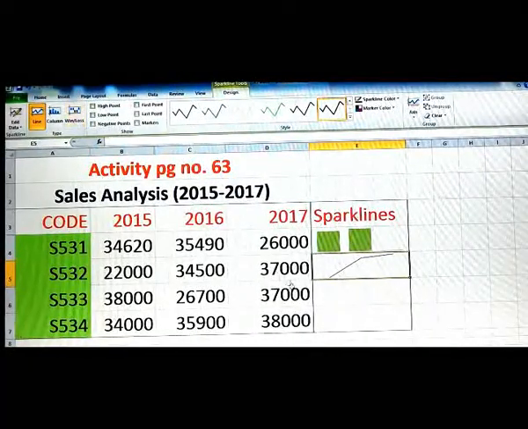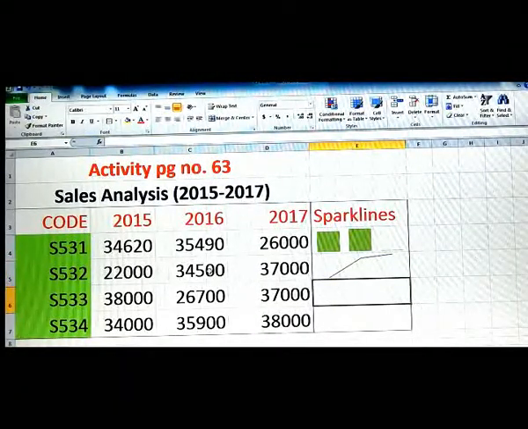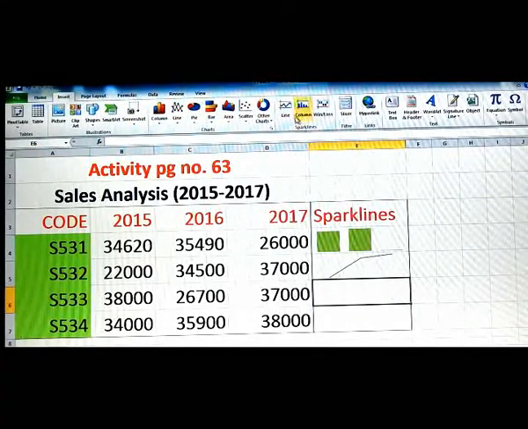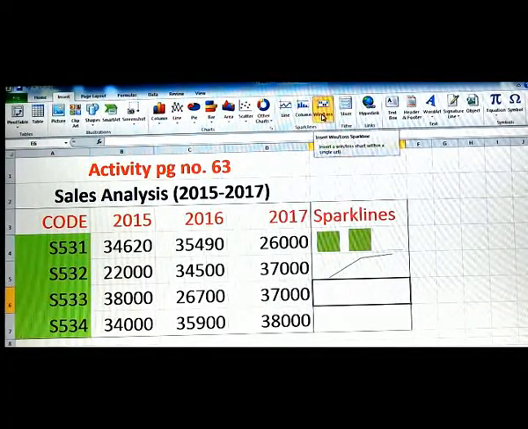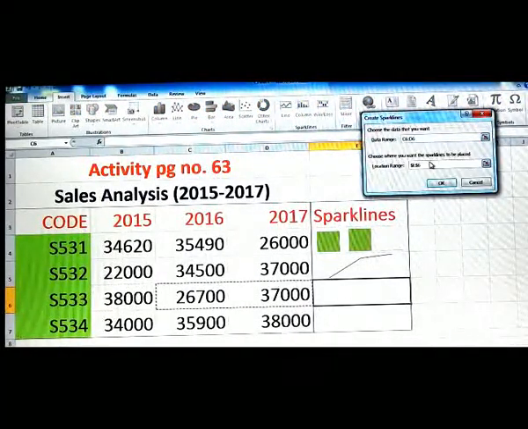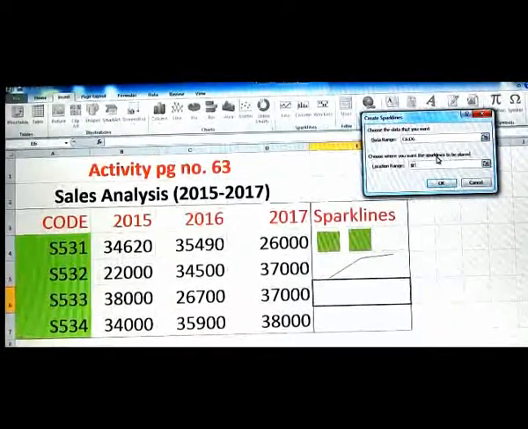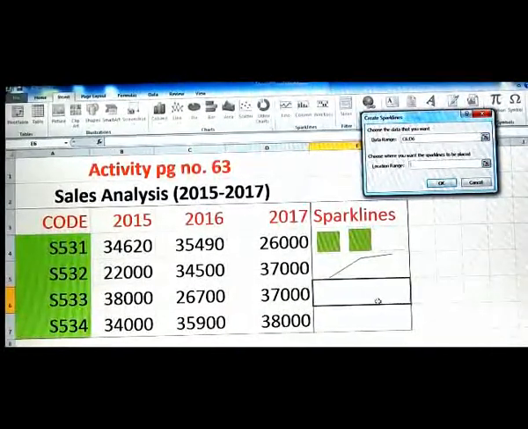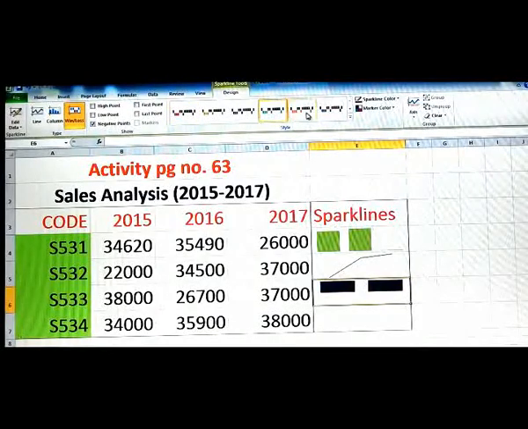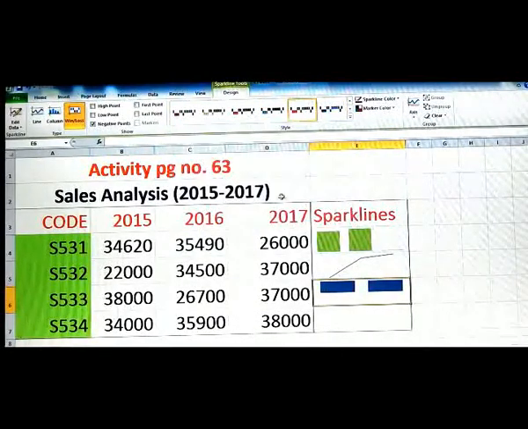Now next is win-loss. First of all select the blank cell, go to insert, then sparkline group, take the third type, win-loss, then select your range and then select the location for the sparkline, that is the blank cell, then OK. And you can change the different styles also for the sparkline.